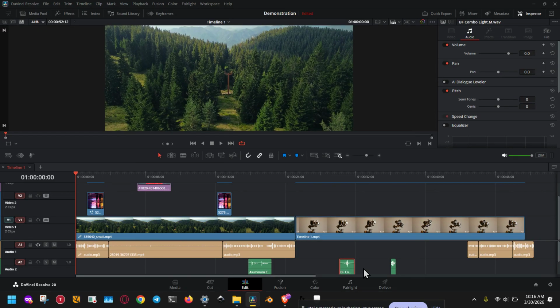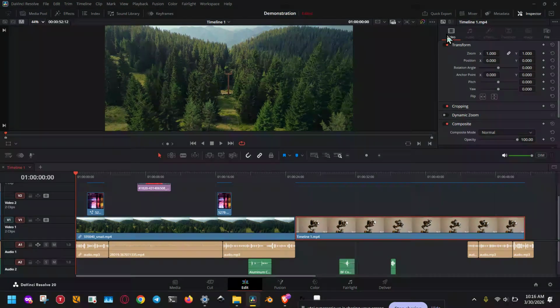Let's start with the Video tab. At the top of the inspector, click Video to access the visual controls for your selected clip. This is where you can make basic but powerful adjustments to how your video looks on the timeline. One of the first sections you'll see is the Transform area. Here you can adjust zoom, position, rotation angle, and anchor point.